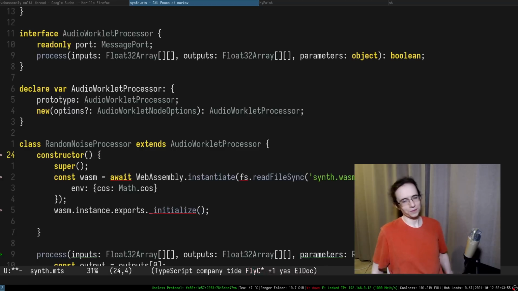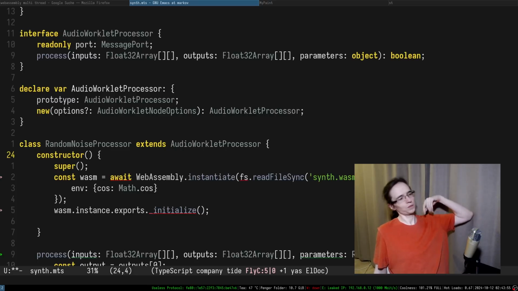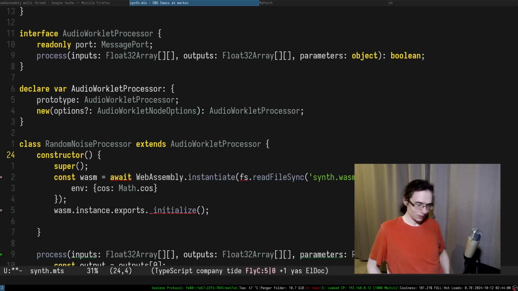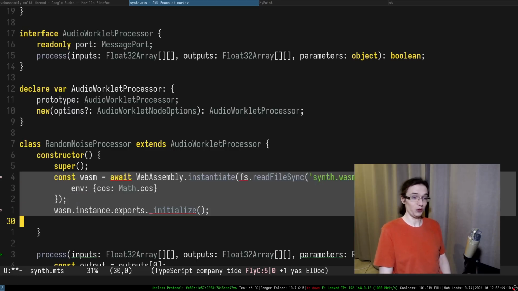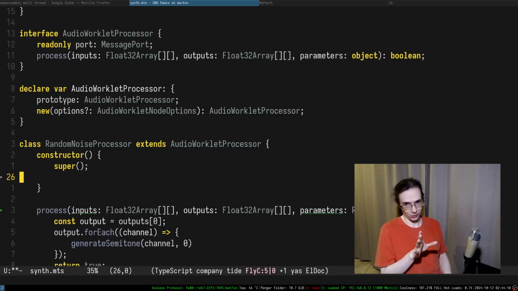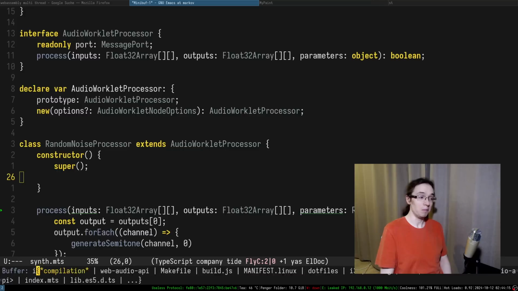All right, so I suppose, chat, I suppose you could register the worklet after the Wasm is loaded. Yeah, I suppose what I have to do in here, and I hate this, by the way, but it feels like I have to load Wasm in a main thread.